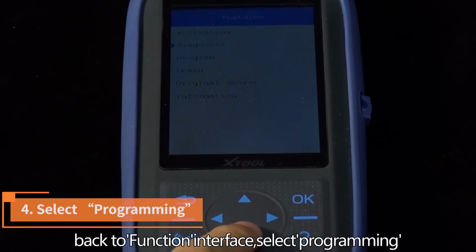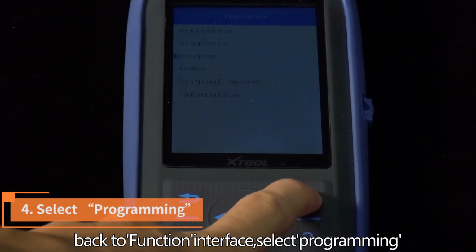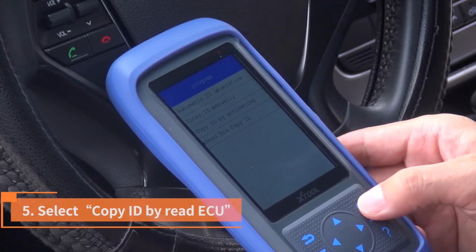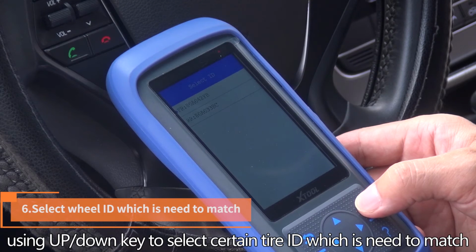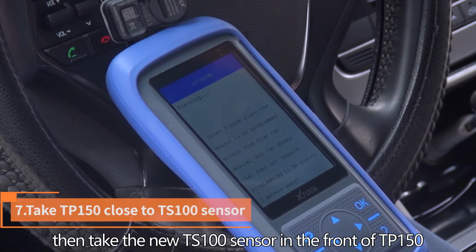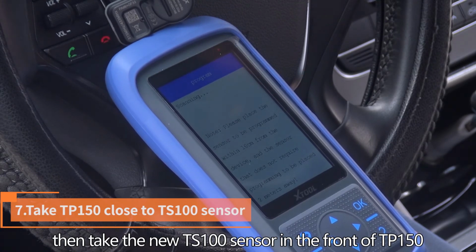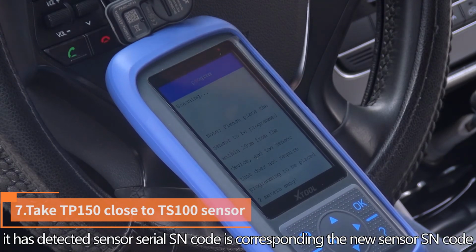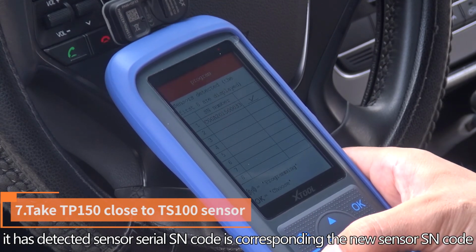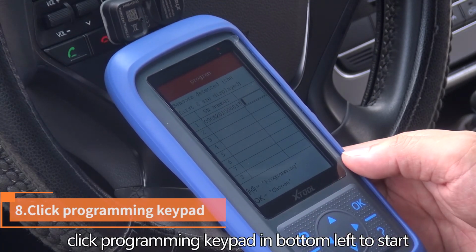Back to the function interface, select Programming, select Copy ID by read ECU. Using the up-down key, select the tire ID which needs to be matched. Then take the new TS100 sensor in front of TP150. It has detected that the sensor serial SN code corresponds to the new sensor SN code. Click the programming keypad in the bottom left to start.